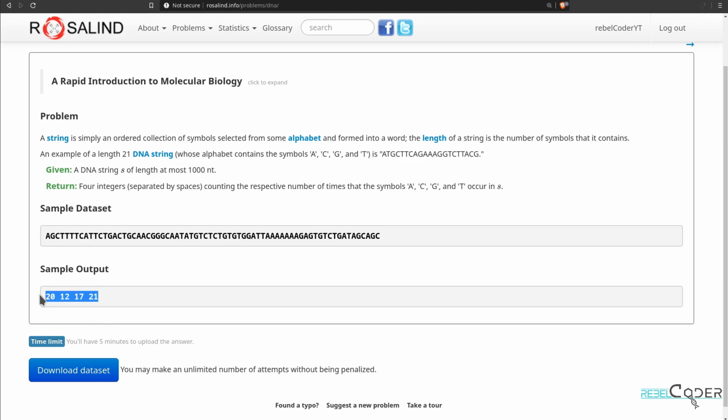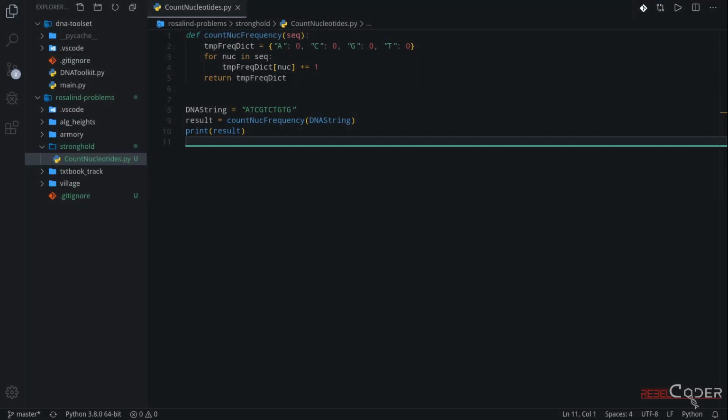So we need to get this output somehow from our function. We're not going to be changing our function. Let's instead format our print statement. Okay, let's go back to our code, and let's try modifying our print statement here.